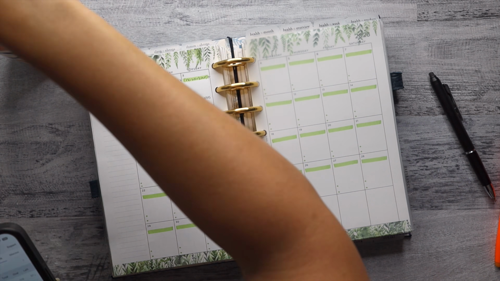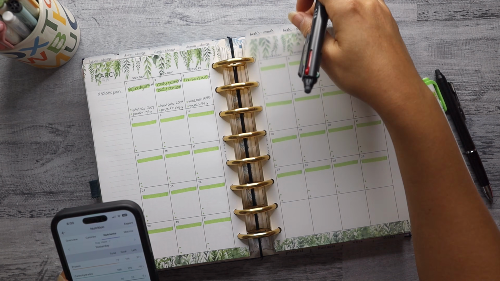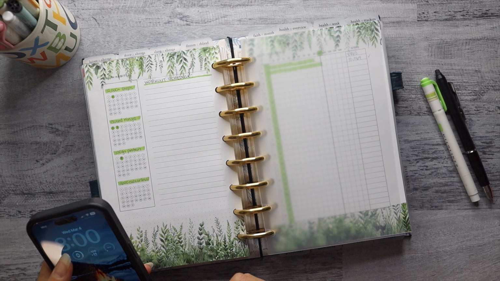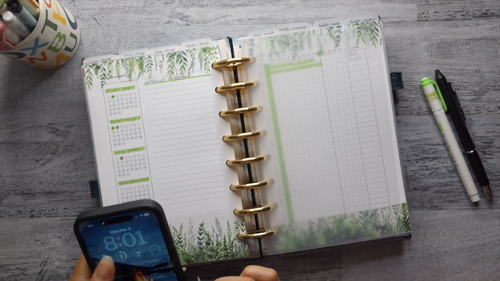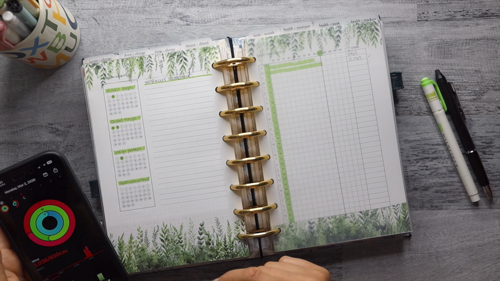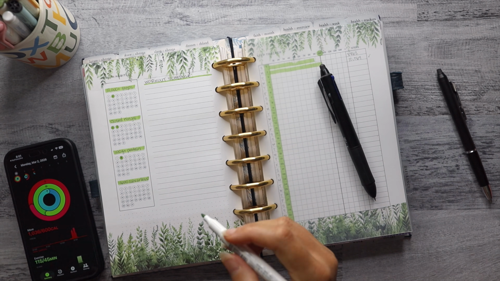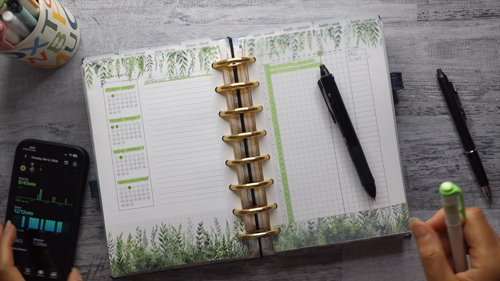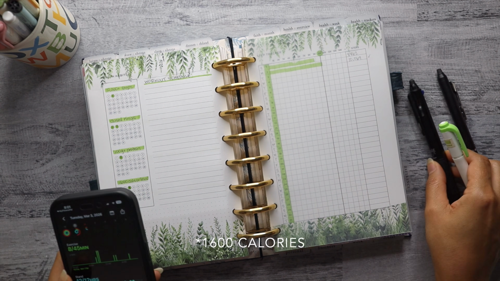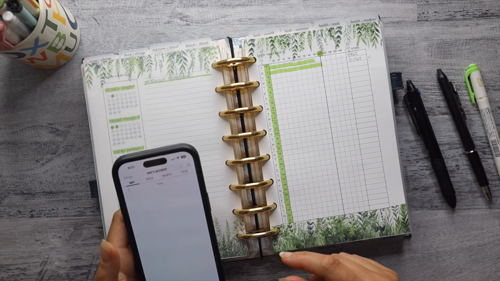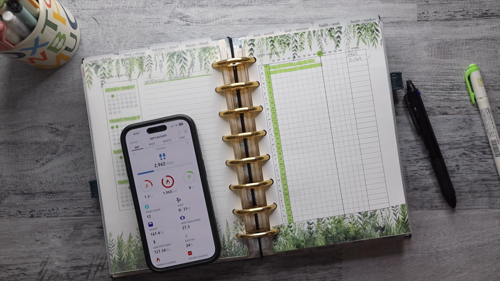Then I move on to the next spread, which is my health overview spread. And in here I check to see how I was doing with my health stats and goals. Didn't work out, so I didn't get 10,000 steps. I didn't close my rings. And from the MyFitnessPal app, I didn't get the protein amount, but I did stay under 16,000 calories, which worked out. So that was at least one thing I could highlight there in my habit tracker.